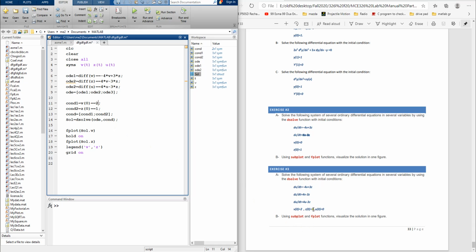And the second condition, z of 0 equals 1, it is the same. And the third condition, condition number 3, u of 0 equals 0, as written in the question. And these are the conditions. Good. Now regarding the solution, we use dsolve for the ODEs.